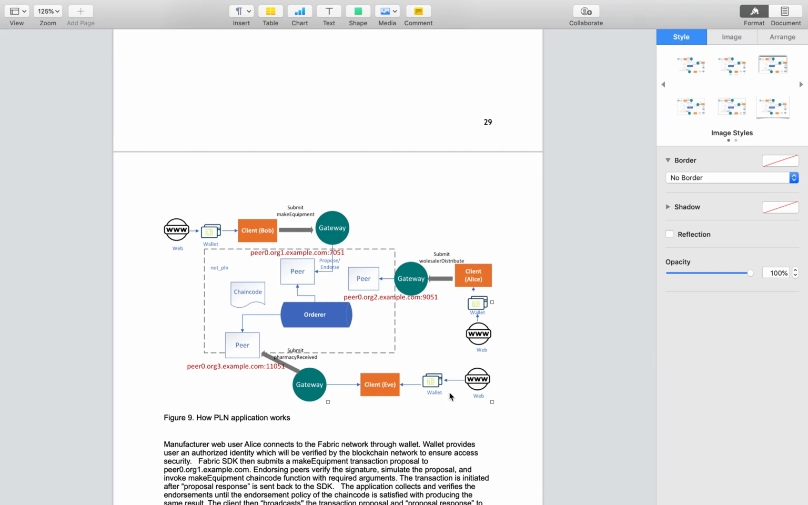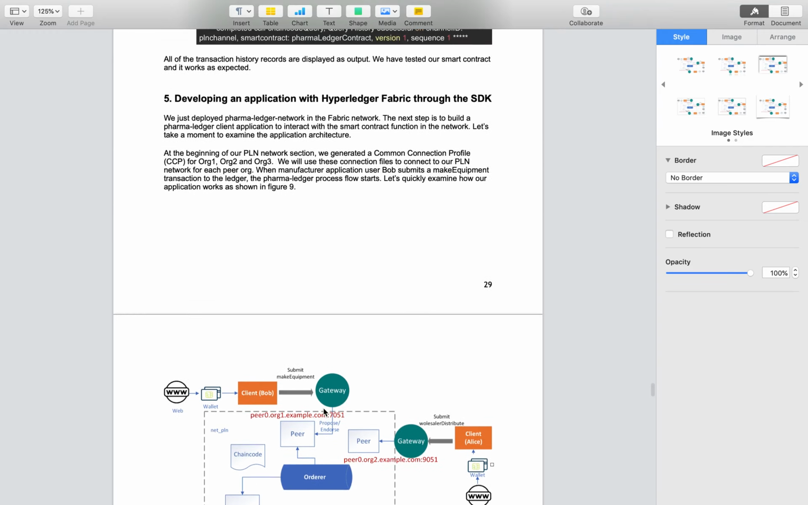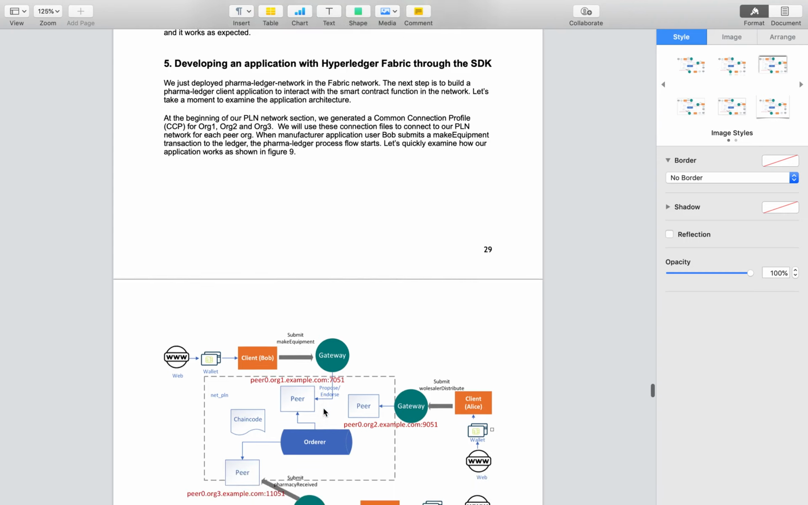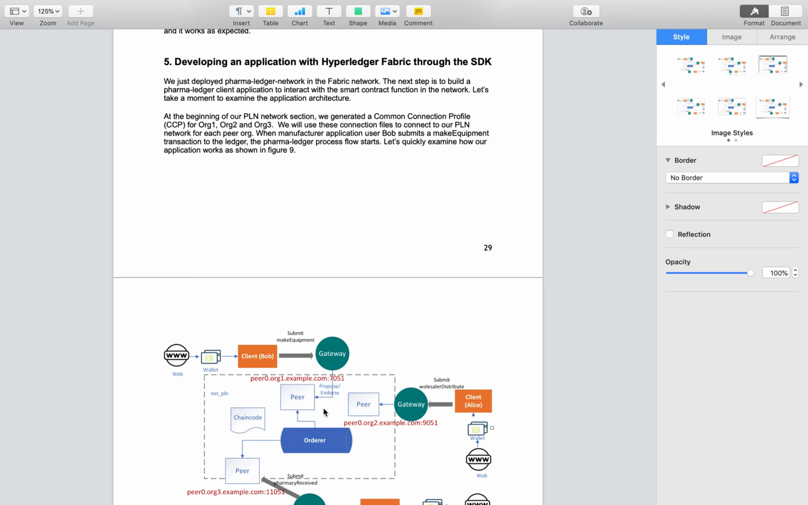This is how the network looks like when we try to have a common connection profile which we have generated before for organization 1, organization 2 and organization 3. I'm going to again show you how we can create this common connection profile in the practical section, which is in a couple of minutes. So we will use these connection files to connect to our PLN network for each peer organization.